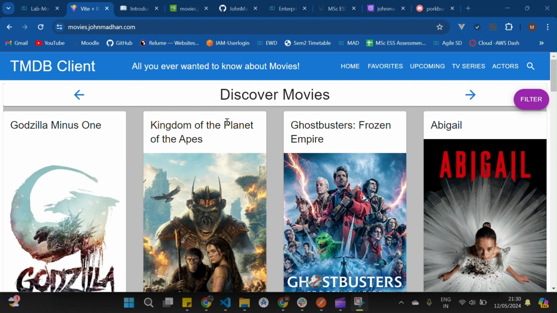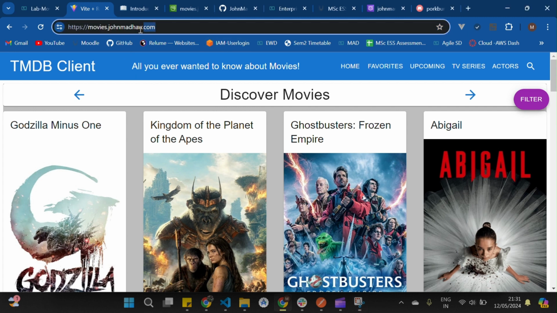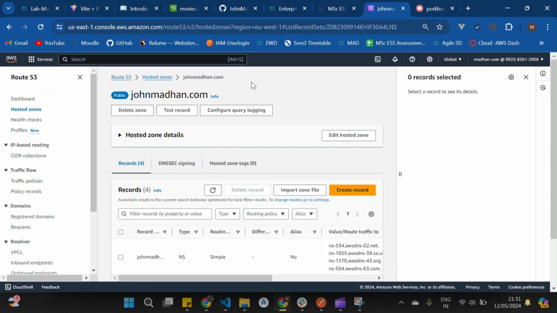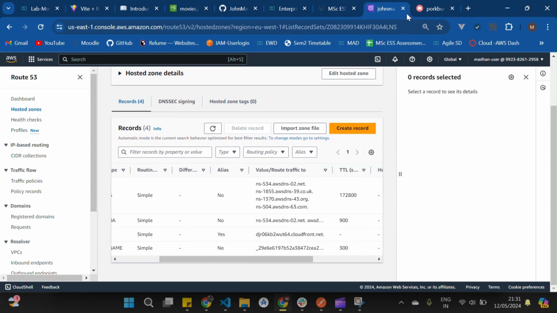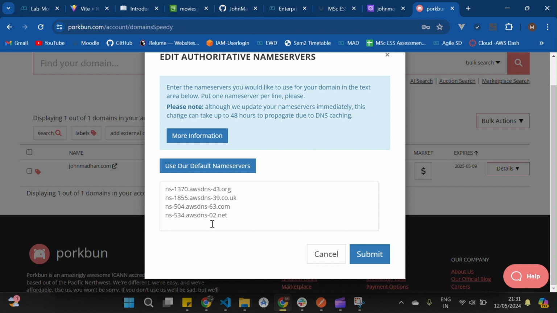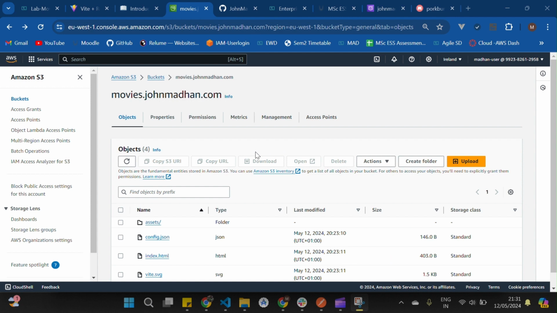Now let's look at the backend integration. As you can see, I've deployed the application in AWS with the custom domain, and this is my hosted zone, and these are my name servers which I took and put in my domain registry. And this is my S3 bucket where my files are hosted, which is accessed by the OAI.